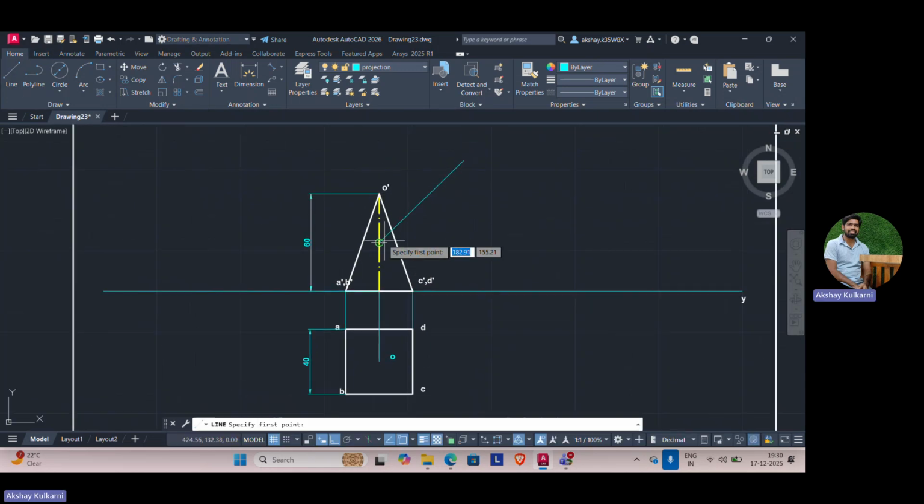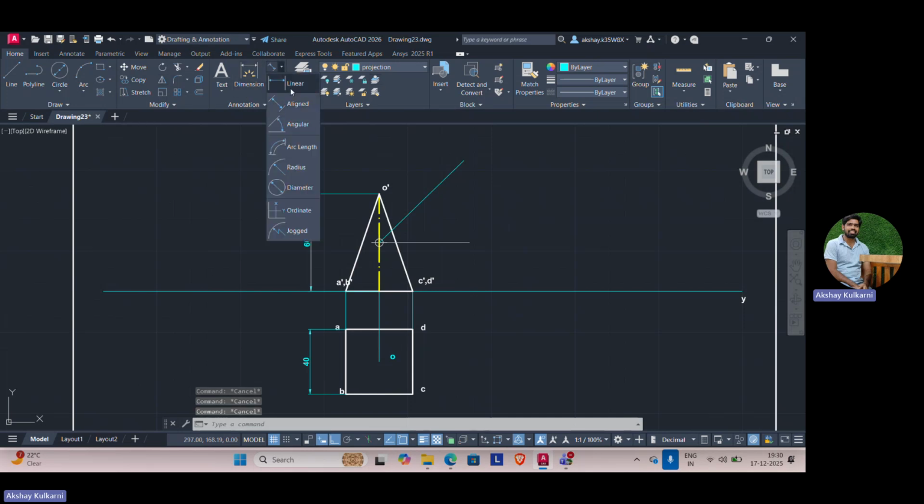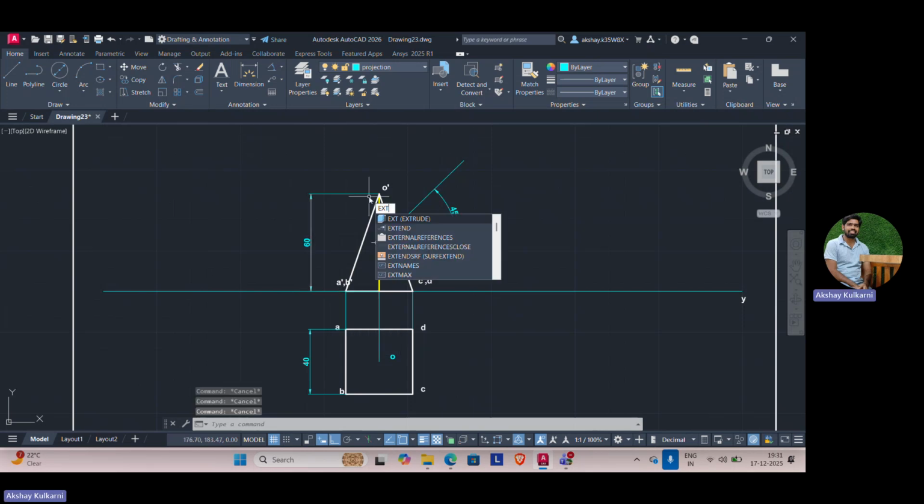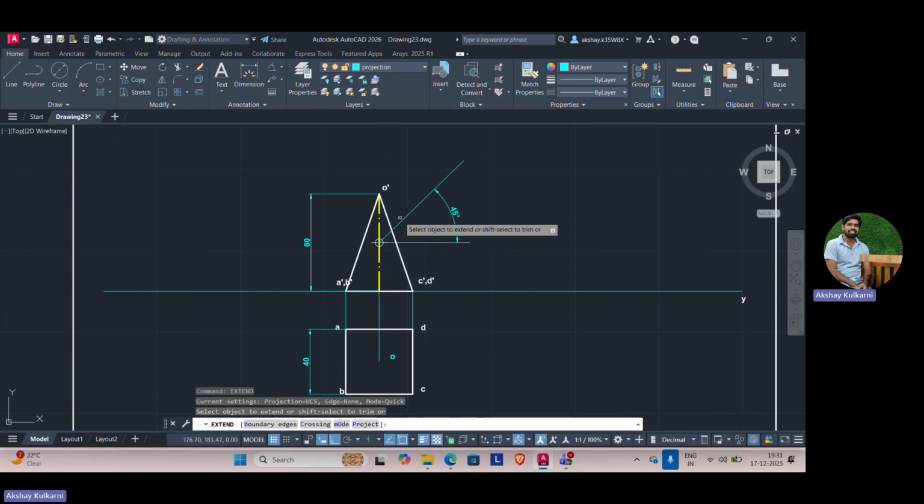Now just for reference, you can draw one more line like this and check the dimension using the angular command. Select this point, this line and this line: 45 degrees. Now this line is the axis line. Before making it an axis line, let us extend it so that it joins the XY line. Type extend from the keyboard, select this, select this again, click on this again. So it is extended. Select this and change it to the axis line.